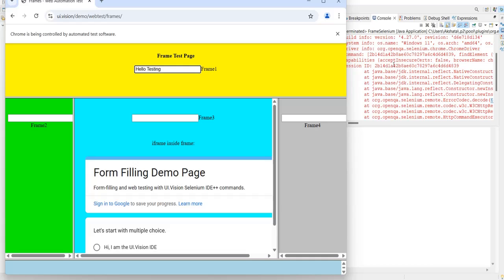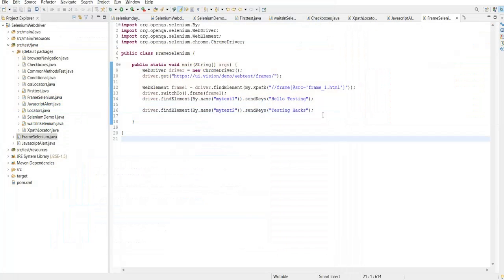See, again, it failed. It did not enter any value to this field. Why? Because the focus of the WebDriver is currently on this frame one. If I want to interact with the element in frame two, then I have to switch to frame two. How can we do it? Before switching, first we have to switch to the main web page, which is the default content.